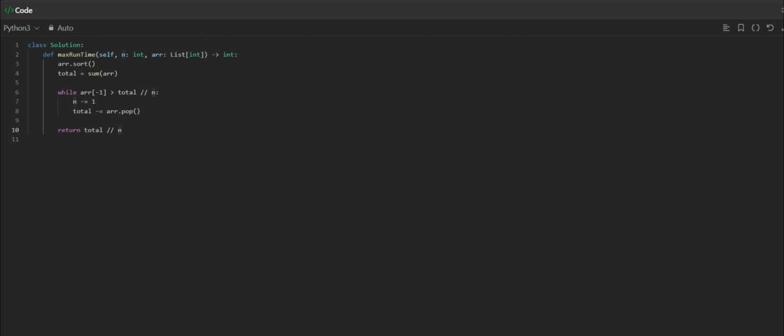Line 8, return total/n. Once the loop finishes, every remaining battery is at most total/n in size. That means the remaining batteries together can be redistributed, so all remaining n computers run for total/n minutes. Integer floor division is correct here, because runtime must be an integer number of minutes. So we return the even share total/n as the maximum possible minutes all n computers can run simultaneously.